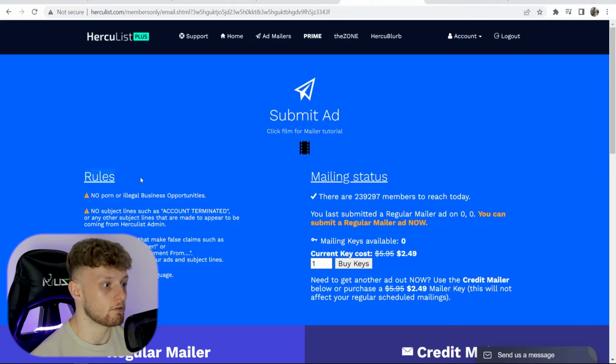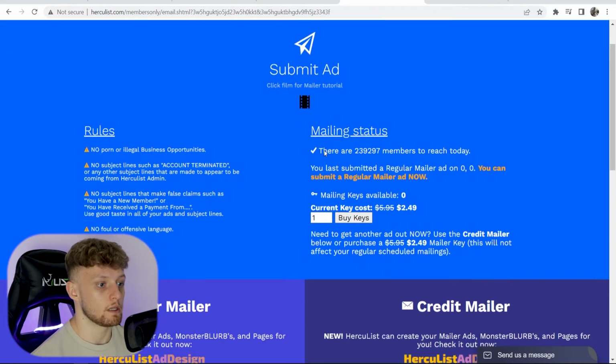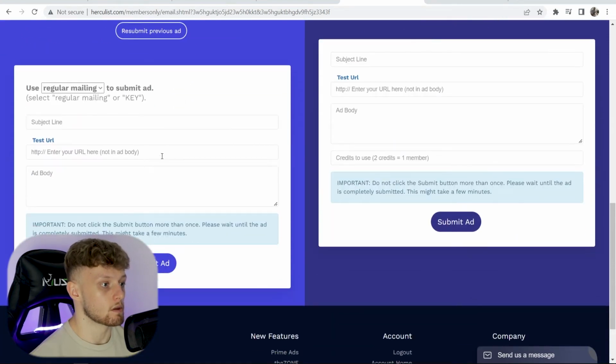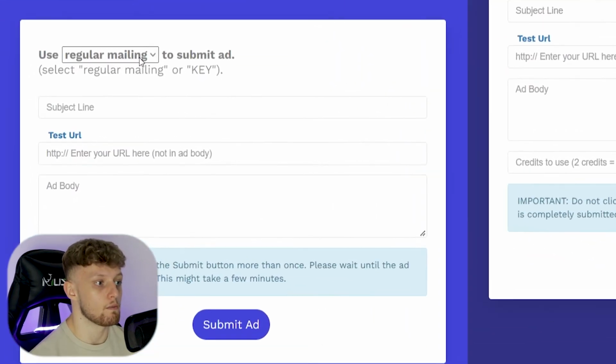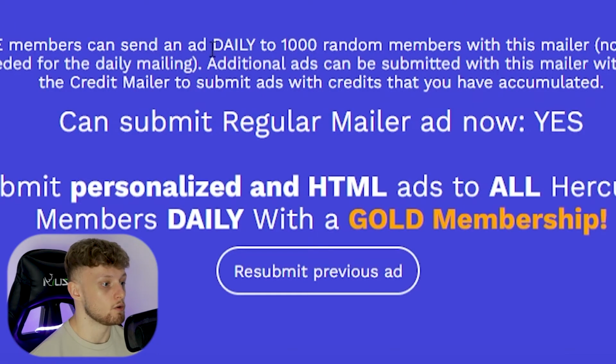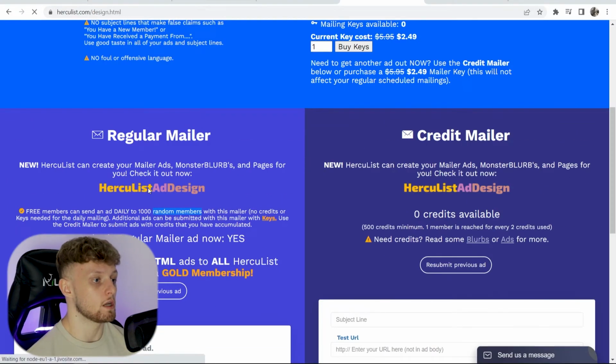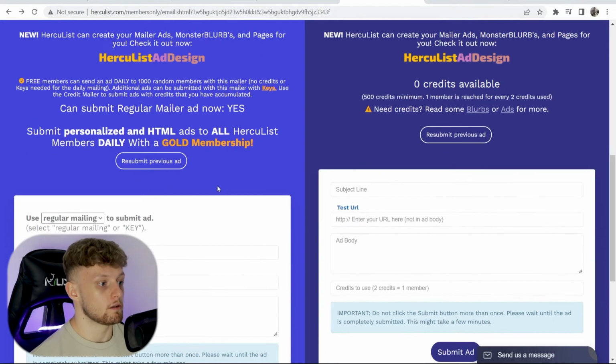And here we go. Here are the rules. What we need to do is we need to scroll down. We need to go to regular mailer. So just go ahead and scroll down here. We're using regular mailing. And now we can submit our ad. And it's going to go to 1,000 members. Now, these members are people who have signed up for Herculist. So they're interested in making money online.